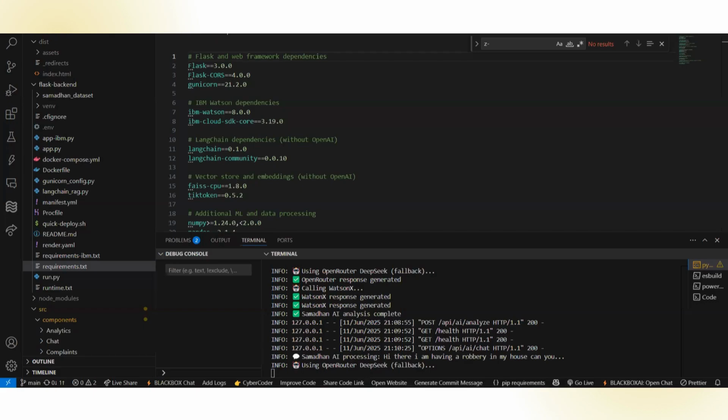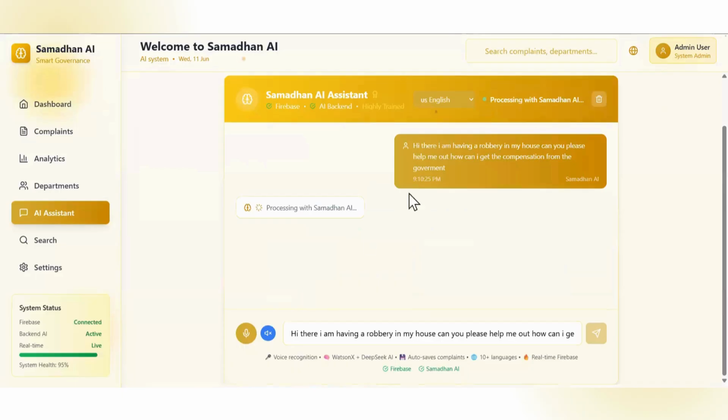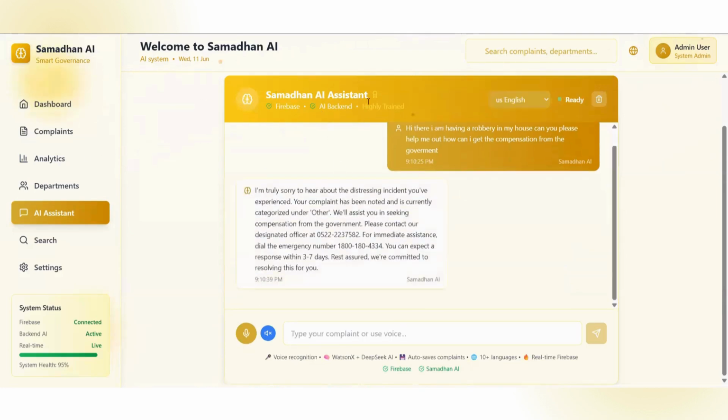Let me show you the backend. For the backend, we are using two things here. The first thing is Firebase, for the database. For the AI, we are using DeepSeek plus Watson Assistant. Now the question is why we are using DeepSeek here. The response is generated. Let me show you the backend, it will be more clear. We are using DeepSeek as a fallback in case Watson is not working.